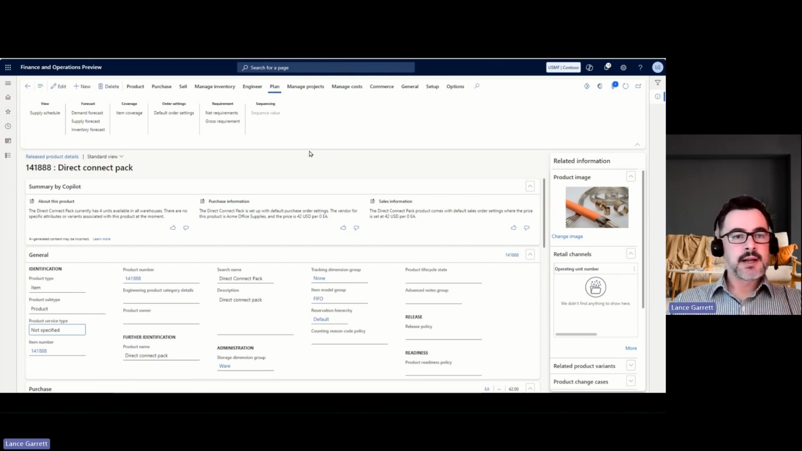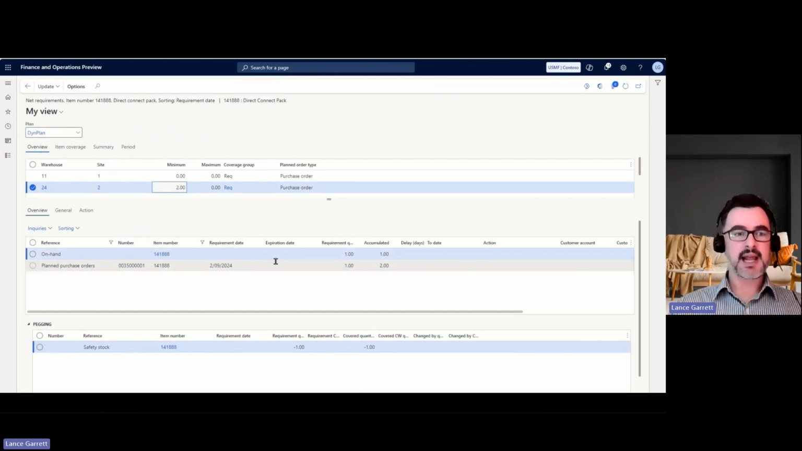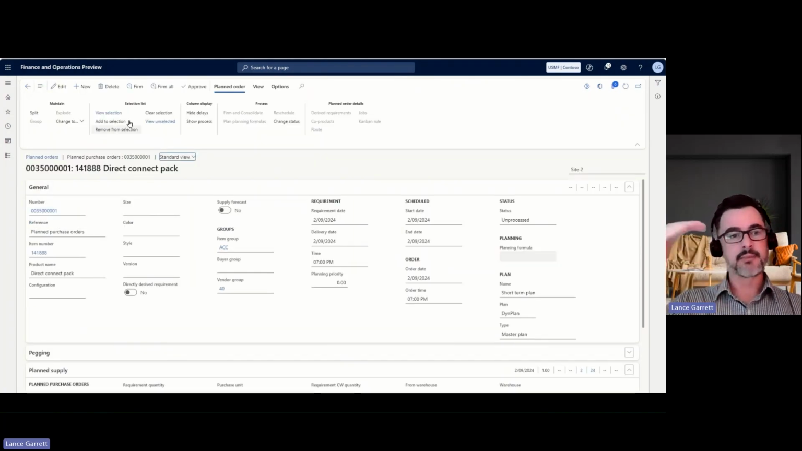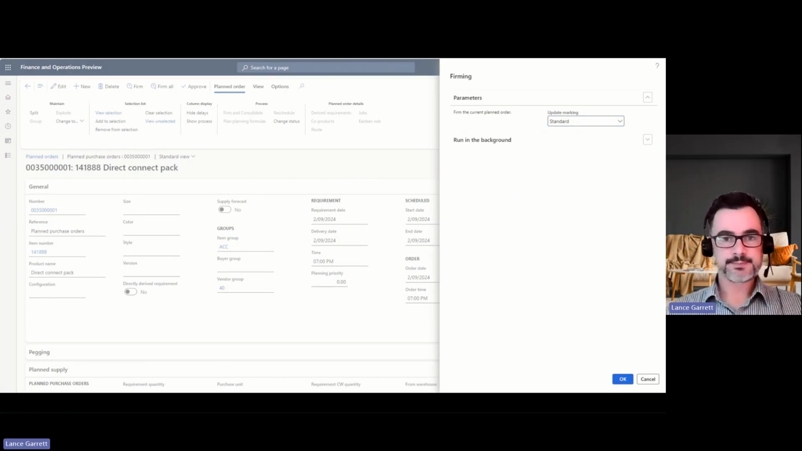But we're going to look at the net requirements screen, which is the end result of the planning engine giving us what we need to buy based on our planning settings. So we can see here we've got 2 as a minimum. I've only got 1 on hand, so the system said here's a planned purchase order to go and buy another one to get us up to that minimum 2 that we want to keep. So as a planner, I confirm that, and that will automatically convert it into a purchase order.